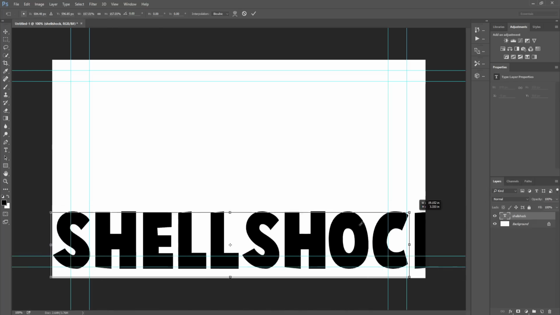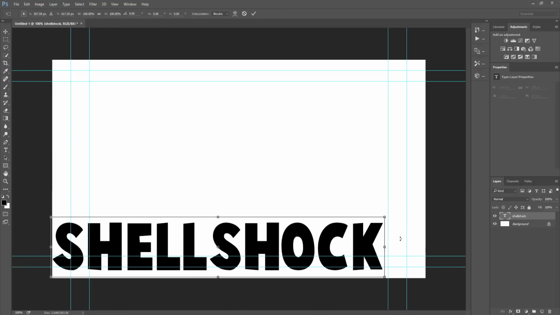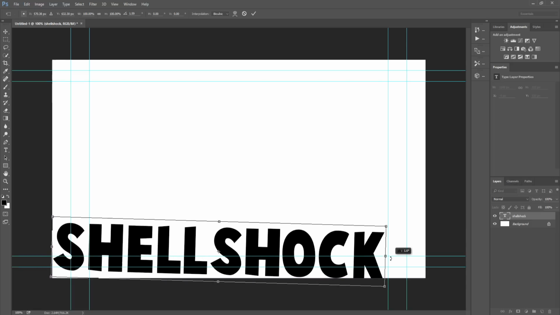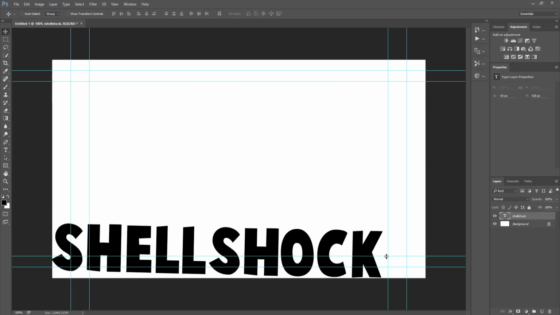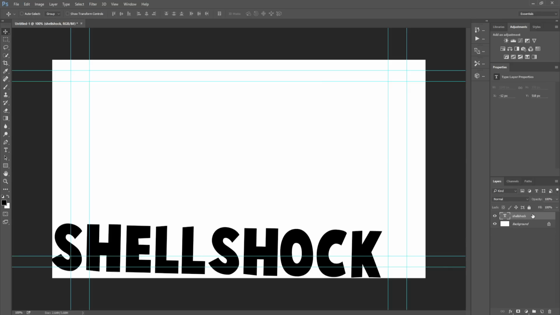So I hold Shift and it stays the same size essentially, and then we're gonna rotate that. I always like to have that at a curve, kind of diagonally. So now I have a text layer here, and you can also click text here and then it'll create another text layer. So if I hit like dad, then I have a new layer right here.